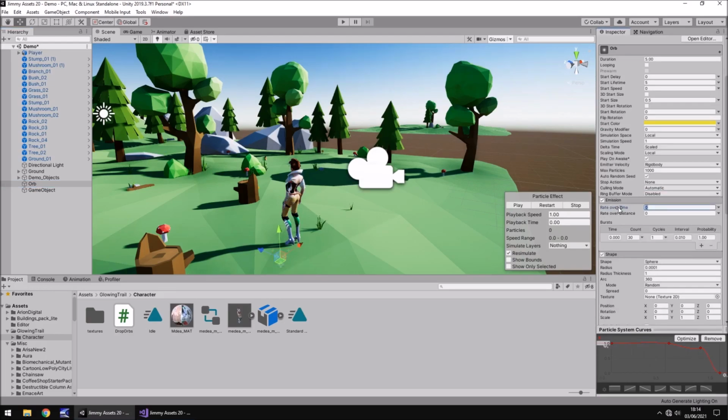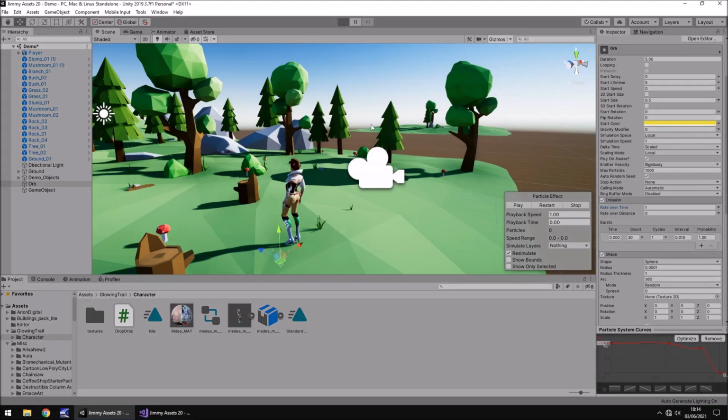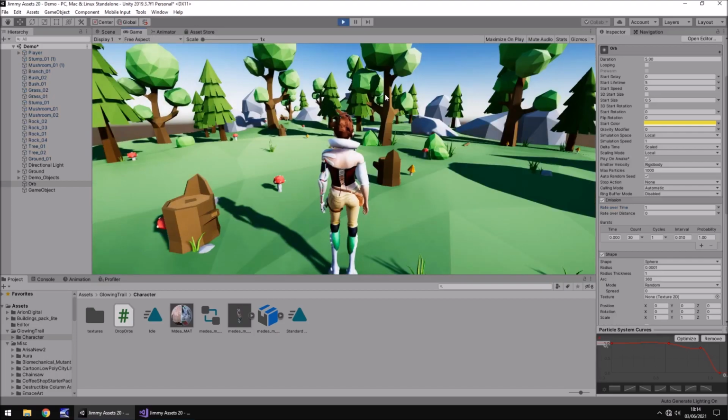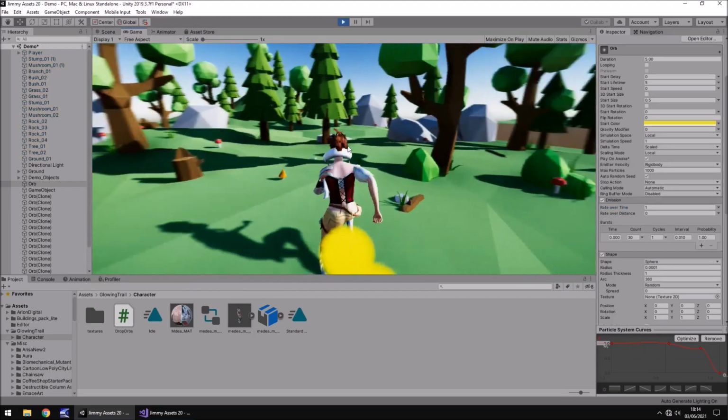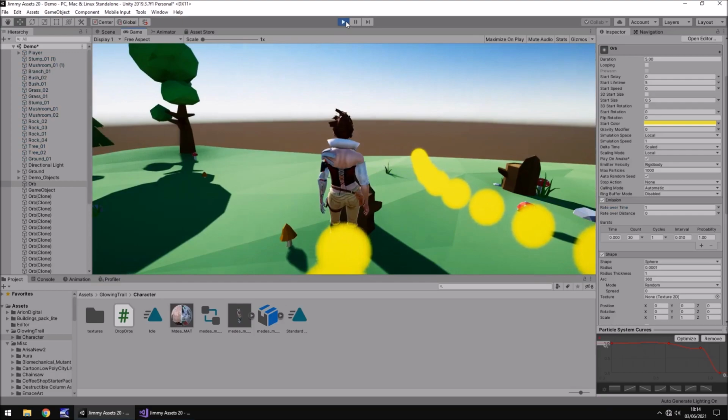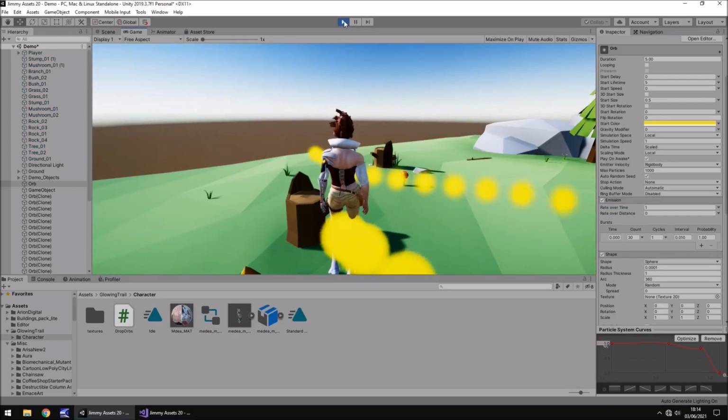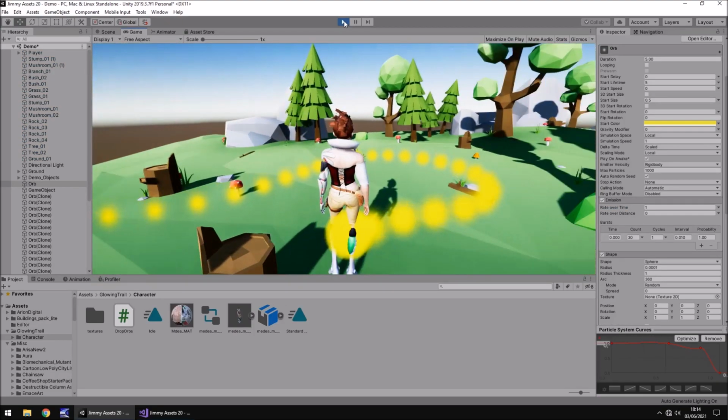I mean, if we set our rate over time to 1 and press play, not quite sure how this is going to look. Same kind of thing, so we don't need to worry too much about that. But you can see how the orbs are all spaced out. That's kind of cool.